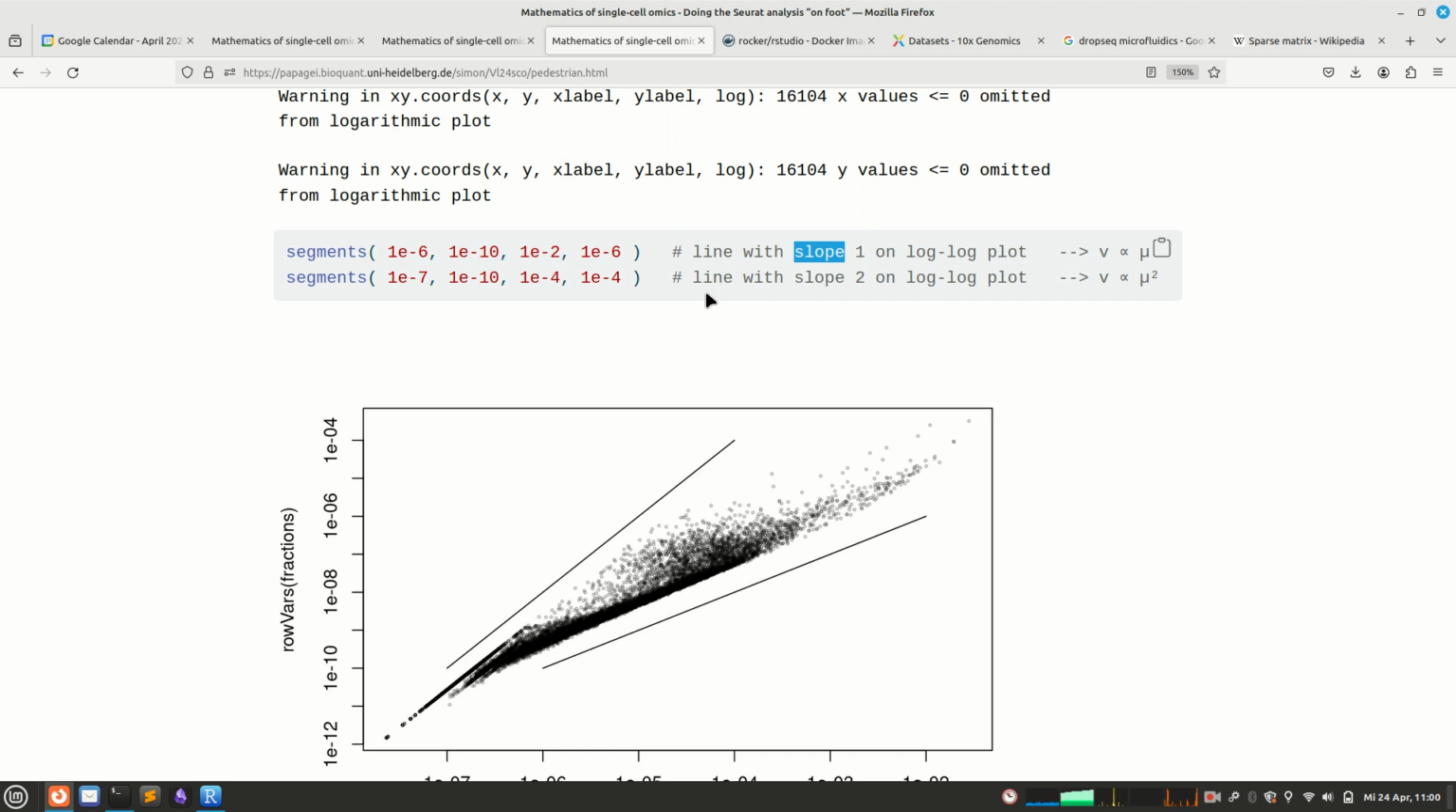And so V over mu squared is A times 1 over mu plus b. So we imagine that there's two components. One is some kind of multiplicative noise, which will later turn out to be the biological part of the noise.